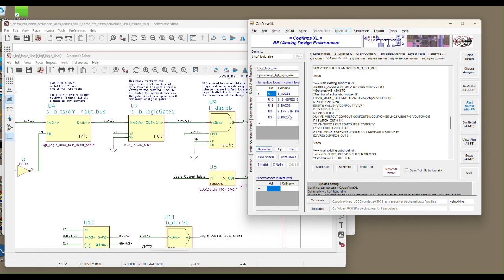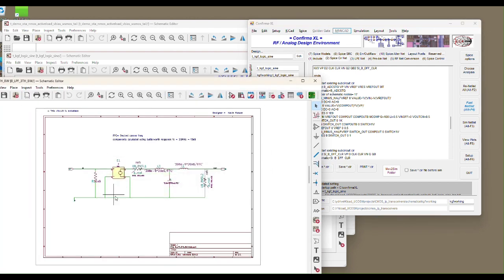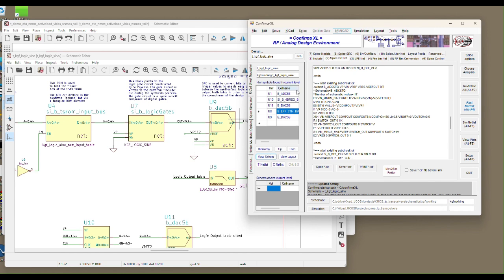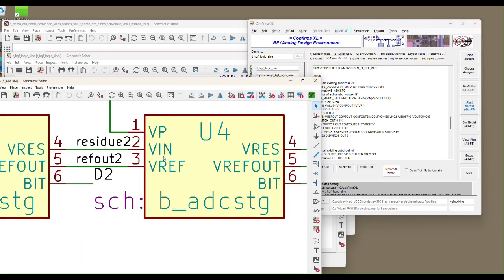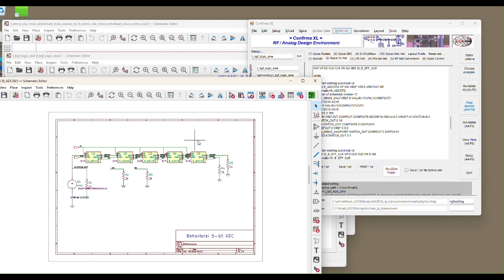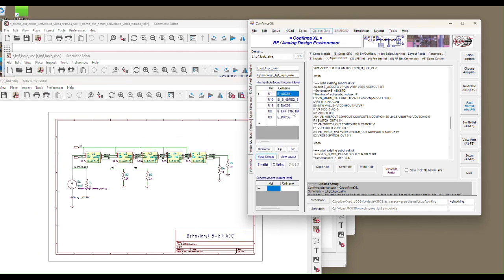So let's take a look at what we have here. Let me take a look at that low pass filter. We'll pull that up. Here's the low pass filter. Let's see. What is this? Behavioral A to D converter. Let's take a quick look at that. Okay, so that has some additional hierarchical symbols on there. So what we're going to do is we're going to dive down onto that schematic page.